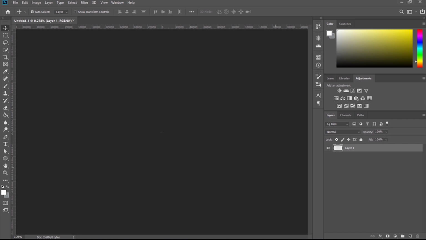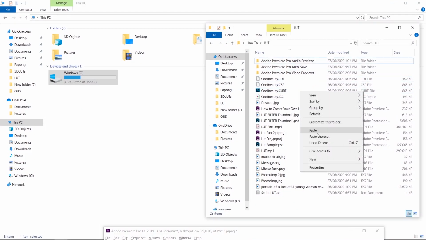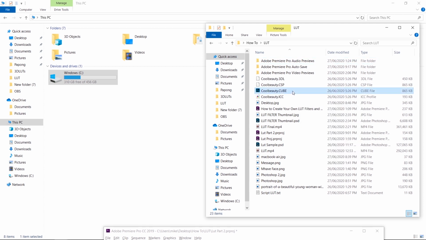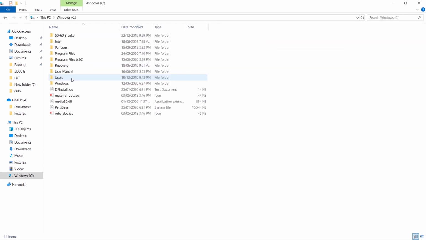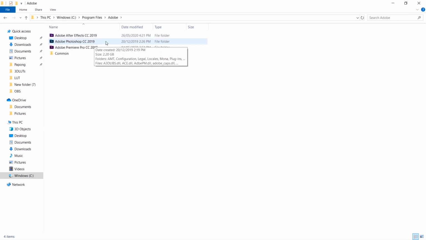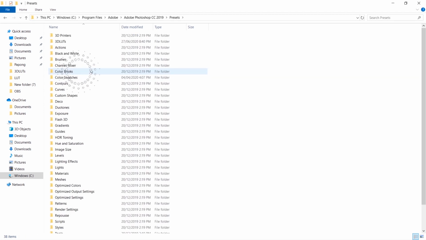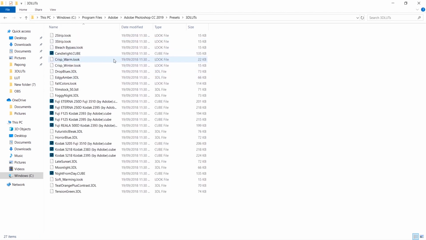Locate the filter that you have saved as a cube file. Then, copy or move the file to... For Windows it would be in Drive C. Then, Program Files. Adobe folder. Adobe Photoshop. And then, Presets. Now, inside, look for the 3D LUTS folder, and paste it right here.